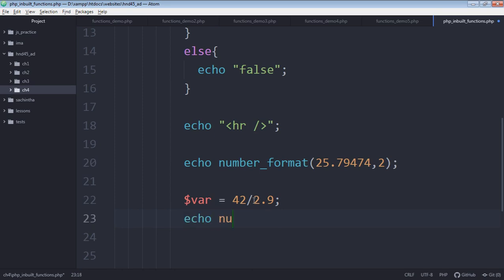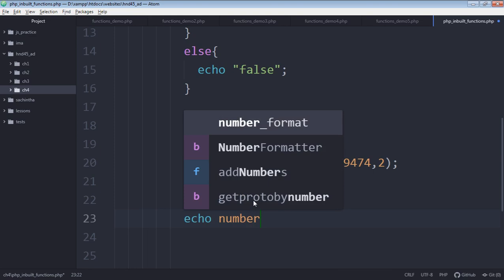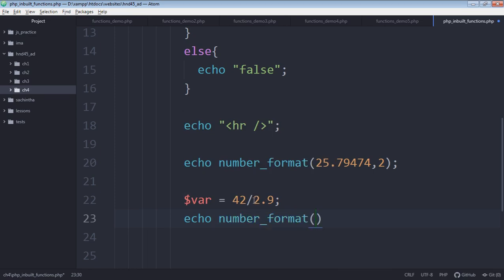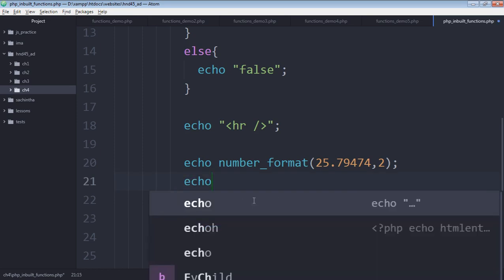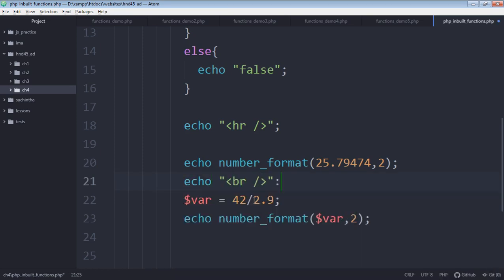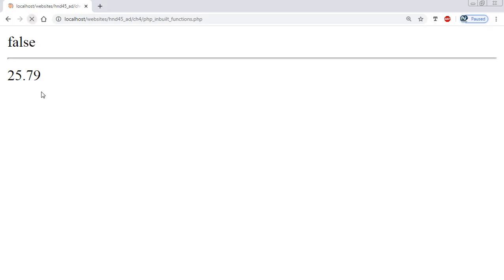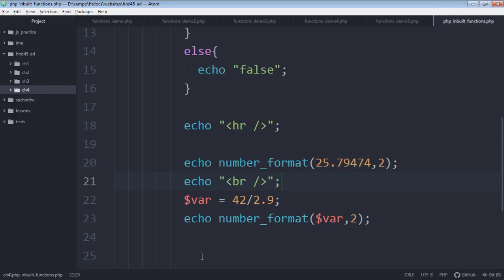Echo is a number format. You say the number to be formatted, and you will simply say how many decimal places you want. If you want 5 decimal places instead of 2, give 5. Okay, so we will put a br. There we go, the answer is coming, and it is limited to 2 decimal places.